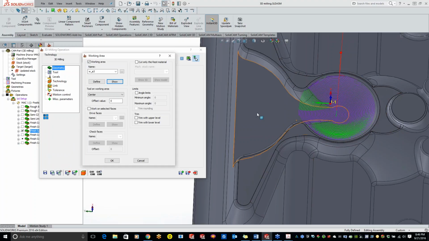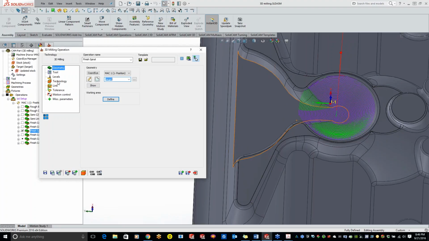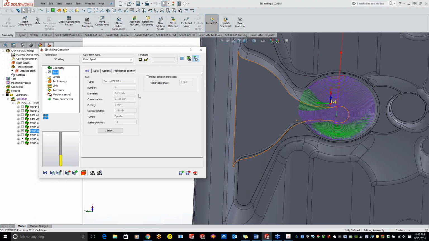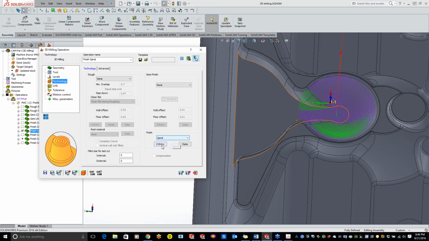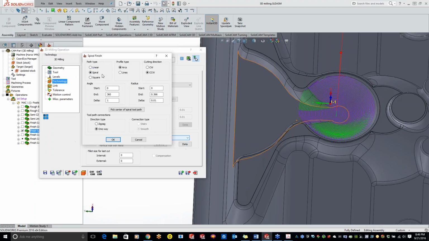But it's totally up to the part that you guys are working on. So, all right, let's hit OK here. We're going to be using a 1/4 inch ball nose end mill now just to do that pocket. And the entry's going to be at default. And what I'm doing here is a spiral.